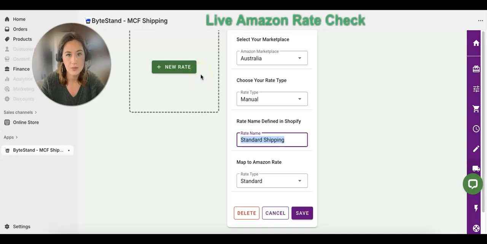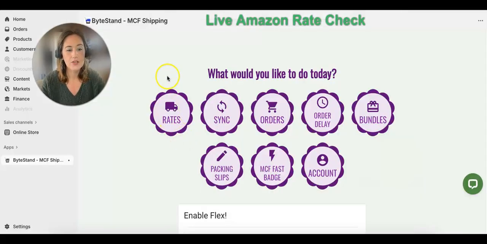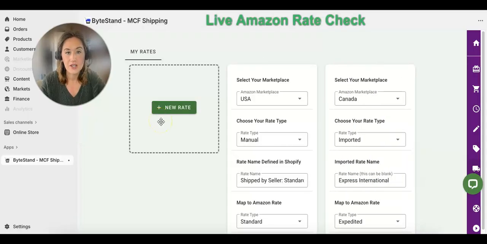So let's take a moment and look at the live Amazon rates for stores that have signed up for carrier calculated rates. This is an example of a store that's using live Amazon shipping rates at checkout. Notice that they have the fulfillment location, their shipping zone for the United States, and they have rates provided by the app. So let's make sure that the rates are also set up in ByteStand on the rate page. We're still going to go and click on rates and make sure you have some rate cards set up that say Amazon.